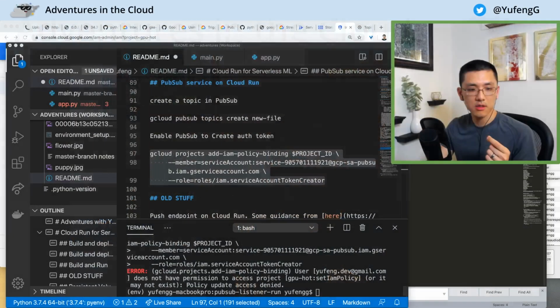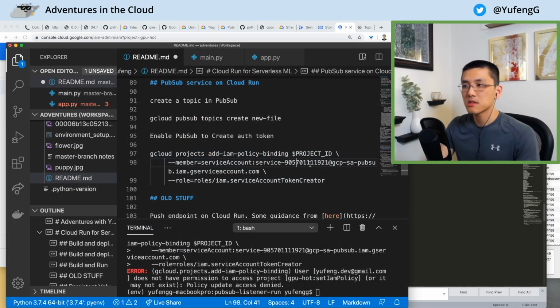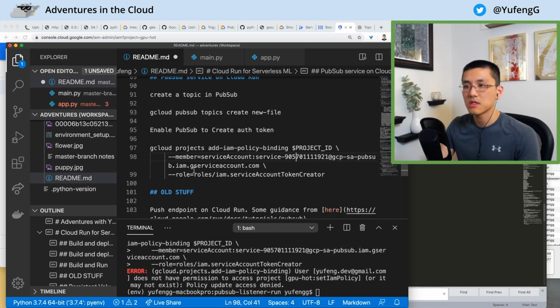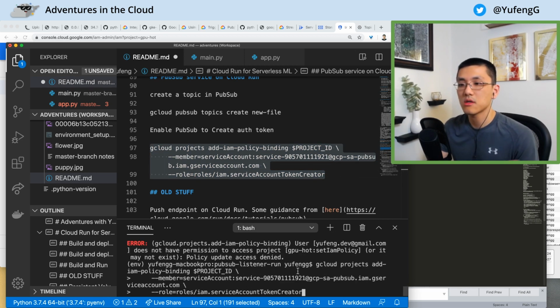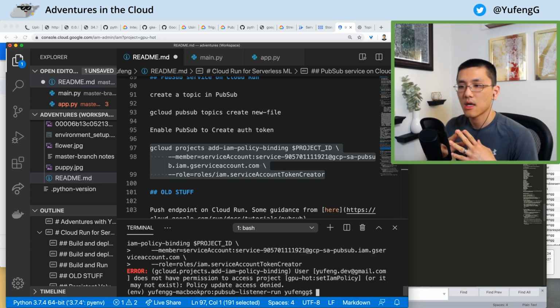What I'm trying to do is, let's see, gcloud projects add-iam-policy-binding, project ID, member is service account. Let me switch us back to the coding view. Is service account such and such, PubSub gserviceaccount.com, roles service account token creator. So at this point I've made this account the project owner, a co-owner as it were, and it still does not like me. Does not have permission to access project set IAM policy, or it may not exist. Policy update access denied.